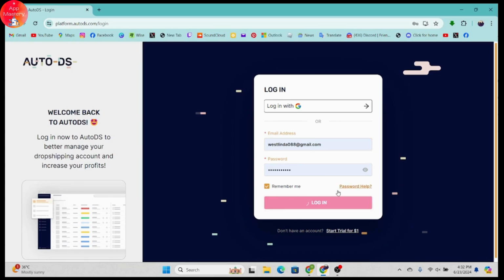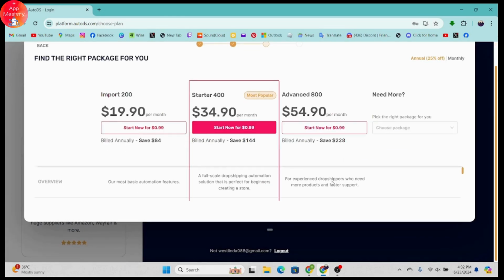Once you click on login, it will log you into your account. So that's it. That's how you can log into your account.